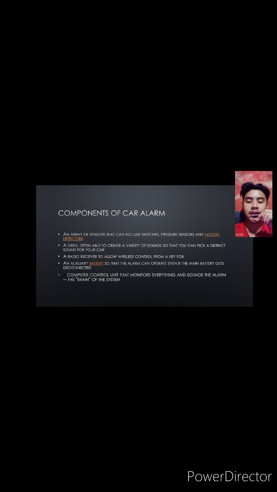So, let's head naman sa kanyang components. An array of sensors that include switches, pressure sensors, and motion detectors. So, yung ating car alarms ay meron siyang mga sensors na nagde-detect kung merong problema or merong magnanakaw sa isang kotse. Kung ito ay nilock ng owner at nakasense to na ito ay binubuksan without yung key, tutunog po siya or magka-car alarm siya. Next is siren.